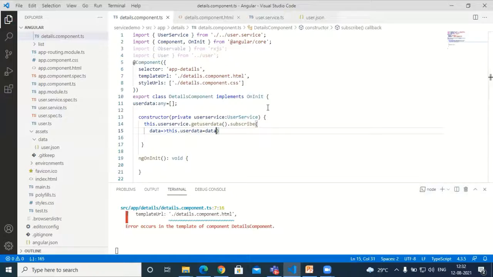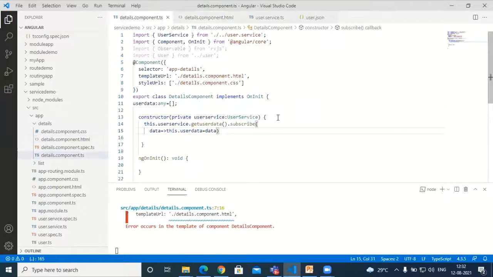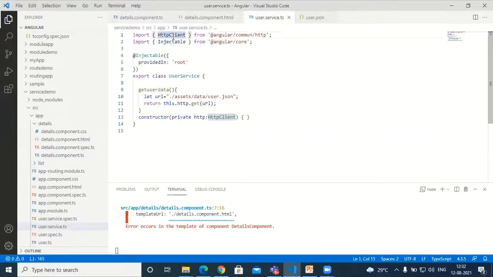So what error? Because here we are not using any asynchronous type of data. We are calling the HTTP. Still the error. Why so? Because we have included here the HTTP client, but we didn't include here the HTTP module.